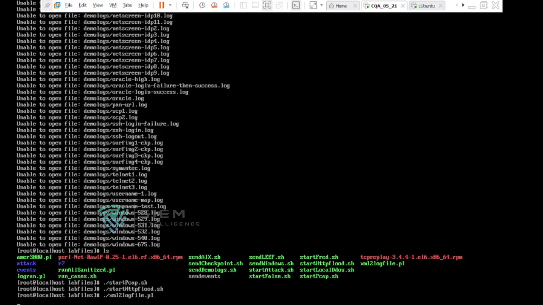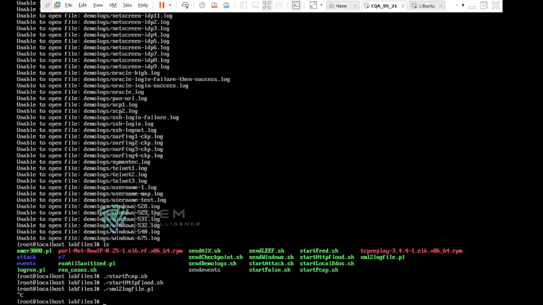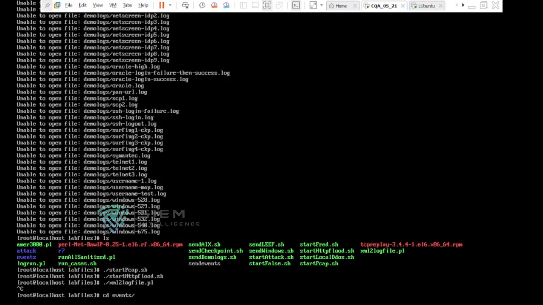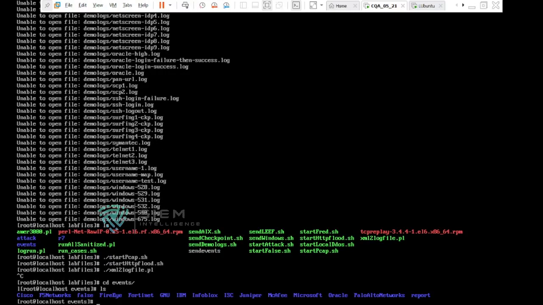So it is doing some activity. You can see the logs over here. If you want to see inside the events, you can see all the logs. There are F5, FireEye, Fortinet, IBM, Infoblox, Juniper, McAfee, all logs are available. Microsoft, Oracle, Palo Alto Networks.